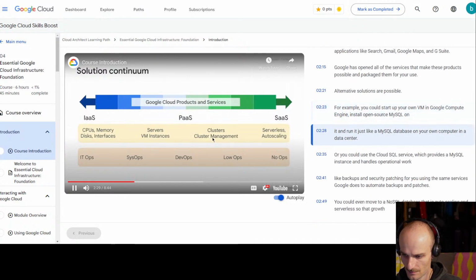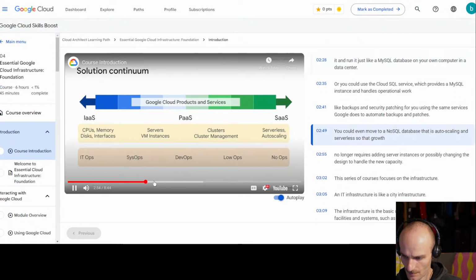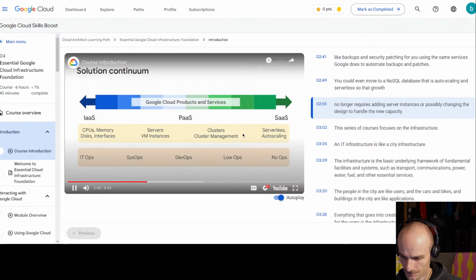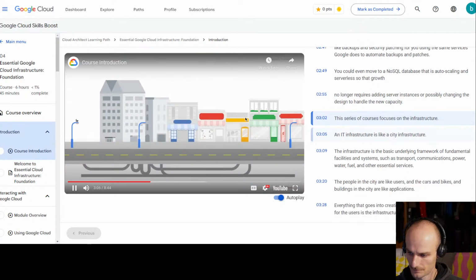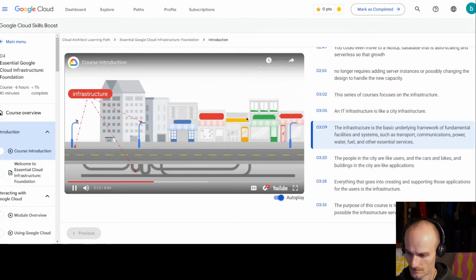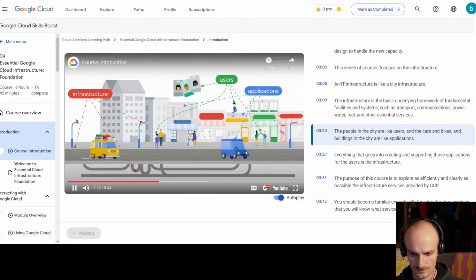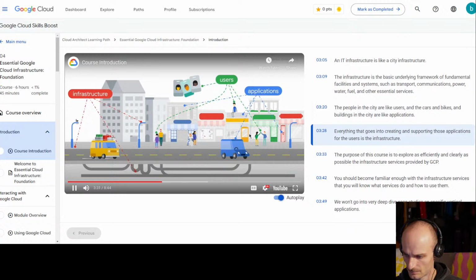Install open source MySQL on it and run it just like a MySQL database on your own computer in a data center, or move to a database that is auto-scaling and serverless, so that growth no longer requires adding server instances or possibly changing the design to handle the new capacity. This series of courses focuses on the infrastructure. An IT infrastructure is like a city infrastructure. The infrastructure is the basic underlying framework of fundamental facilities and systems such as transport, communications, power, water, fuel, and other essential services. The people in the city are like users, and the cars and bikes and buildings in the city are like applications. Everything that goes into creating and supporting those applications for the users is the infrastructure.